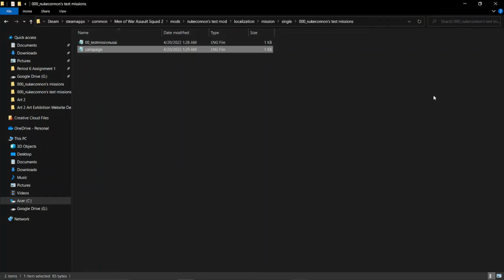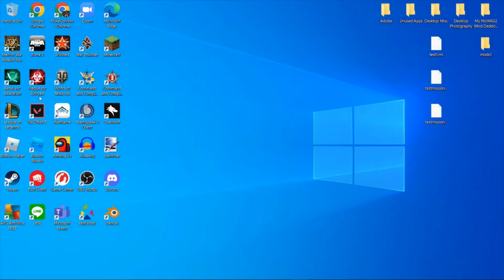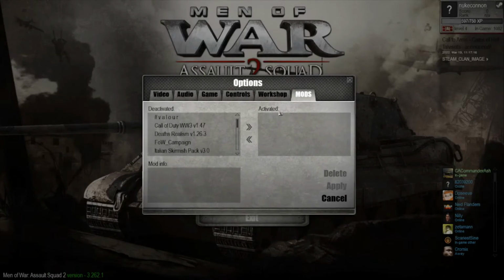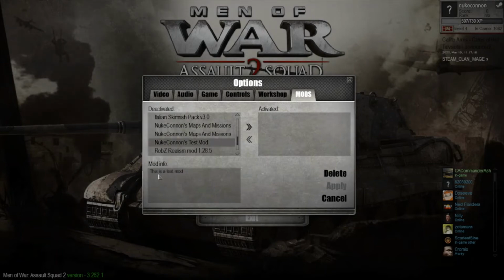You already have your mod installed because it is in your Men of War 2 mod folder. So let's open the game and test our mod and mission to make sure it works. So now that we have the game open, go to Options, go to Mods, and find your mod in the deactivated section. Here it is, and as you can see, the mod info that I wrote says this is test mod. And go ahead and activate it.